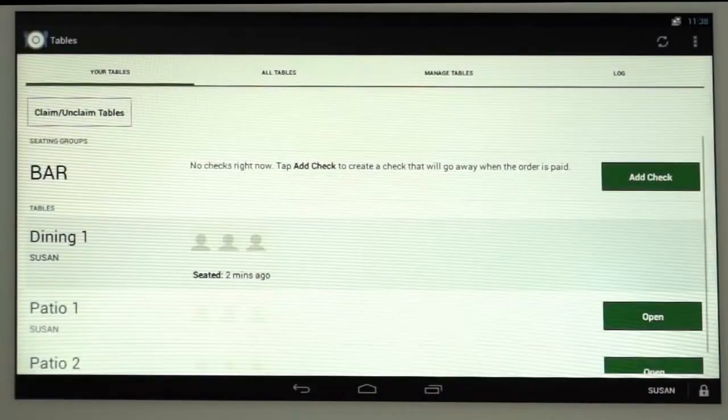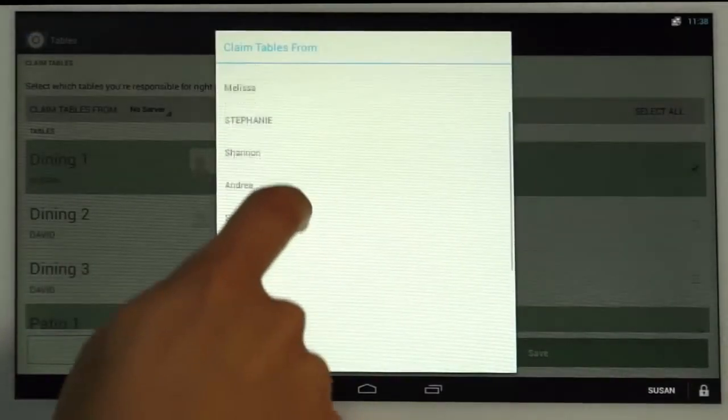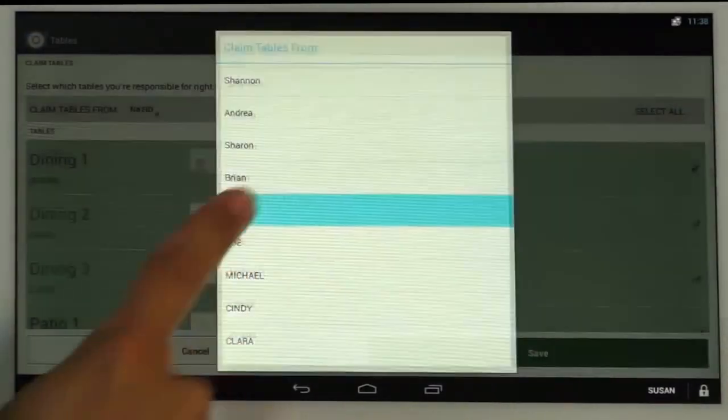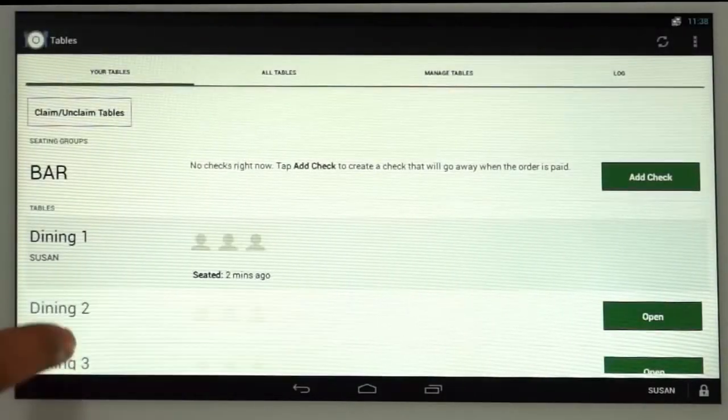Susan can also claim all of another server's tables. For example, if David's shift is ended, but he still has open tables. In the upper left corner, Susan can tap the drop-down next to the claimed tables from and select David's name. Then she'll tap Save to confirm the transfer. Now those tables will display under Susan.